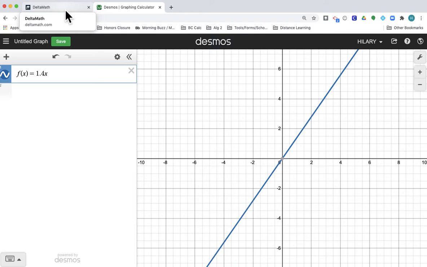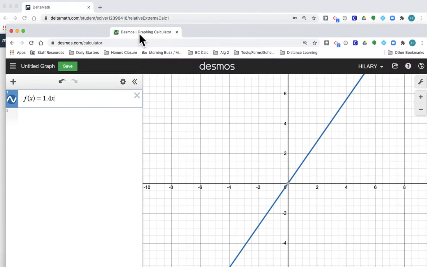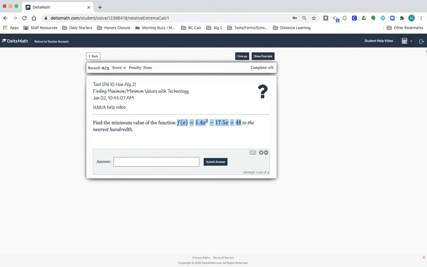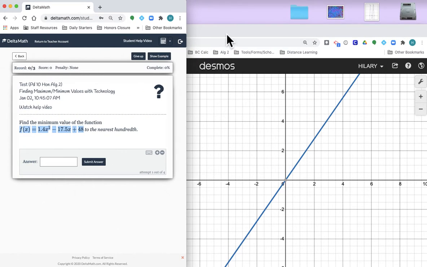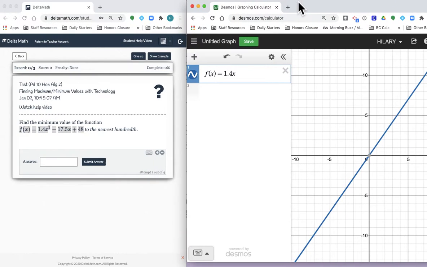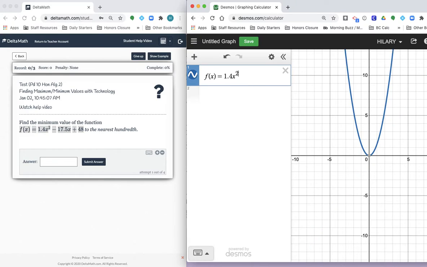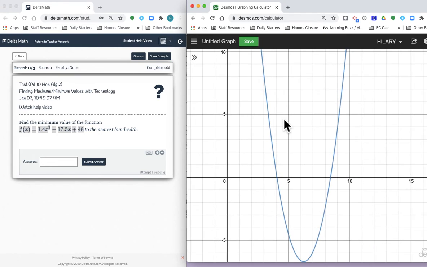It started off by copying and pasting it to the f of x part equals 1.4x squared. What I'm going to do here is actually pull this out. Let's just make a little bit of a split screen here, so that way we can see both. There we go. Okay, so I got squared. I hit my right arrow key to go down, and then minus 17.5x plus 48. Then I'm going to close my equation box just so I can see it. I'm going to scroll out.